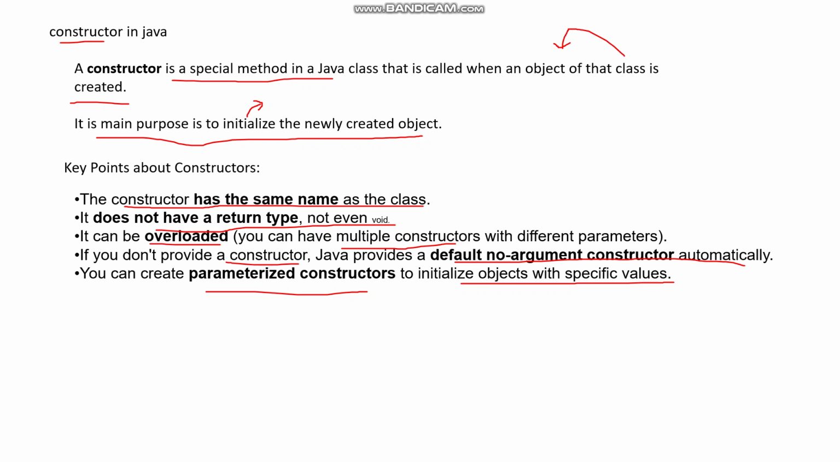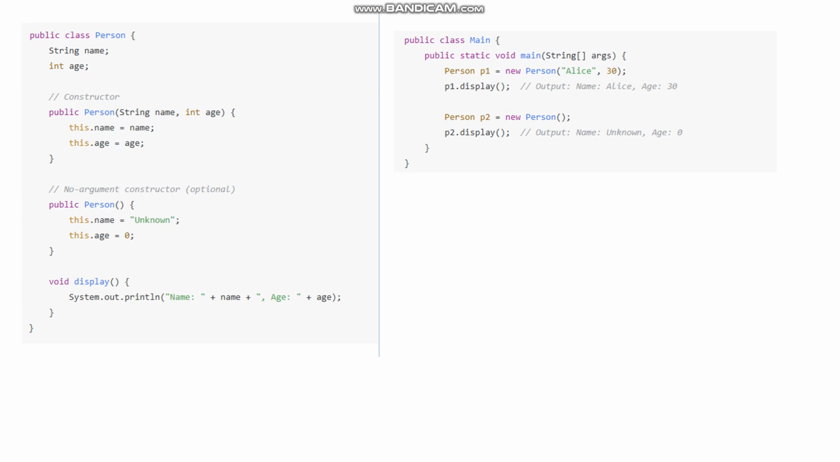Let me give one simple example code here. Public class Person. The class name is Person. It contains two instance variables, name and age. Here name is a String variable and age is an integer variable. These two are called instance variables.